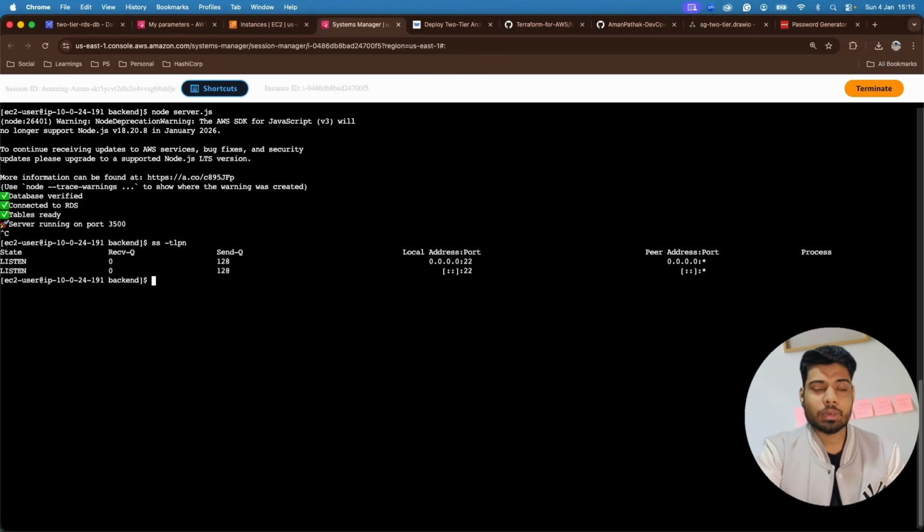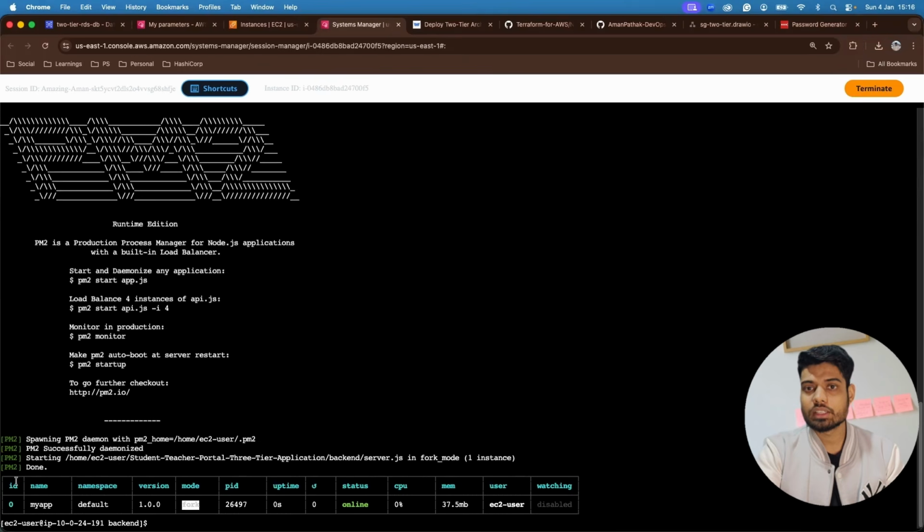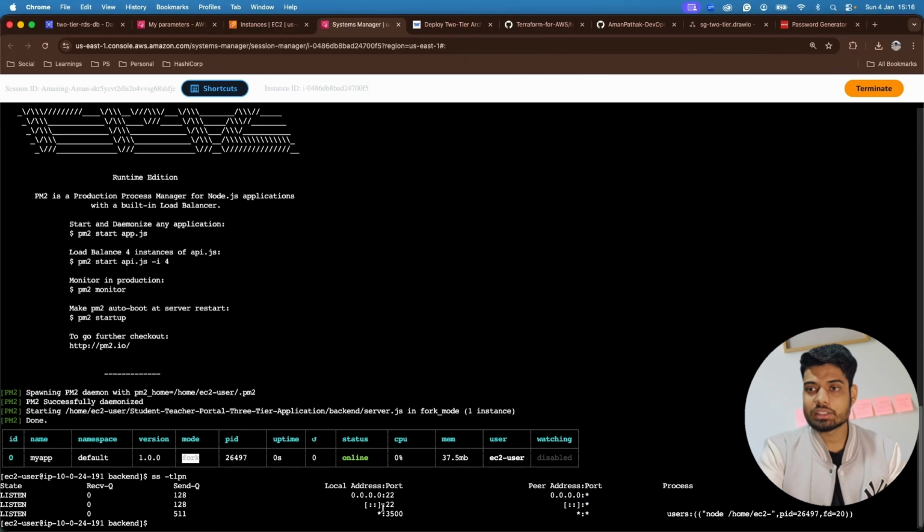For that, I have a command, which I'll just copy from here. Here you can see pm2 start server.js, and then we provide the name of our app, which is my-app. As soon as you do it, you will see that the application is running. The user is ec2-user. Currently the application is running, and if I check using the port, we can see it is running, but it won't run at boot time. For that, we have to configure a few things.